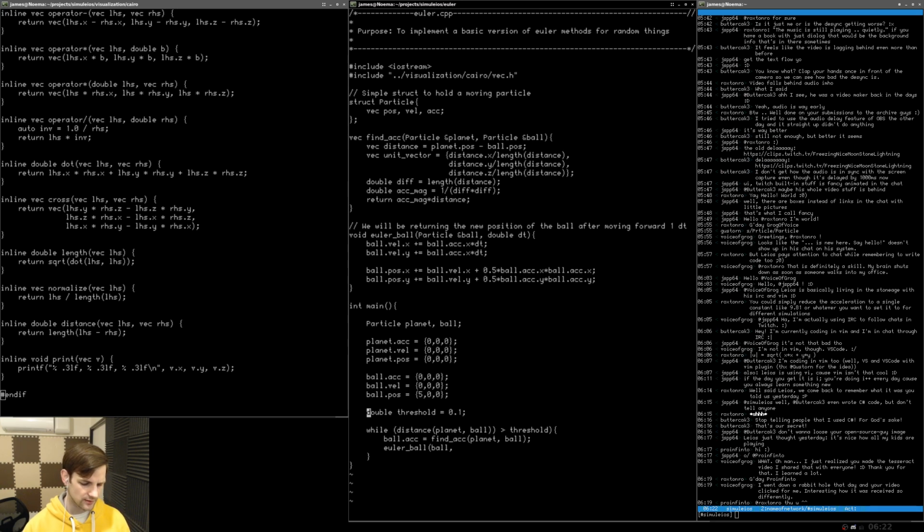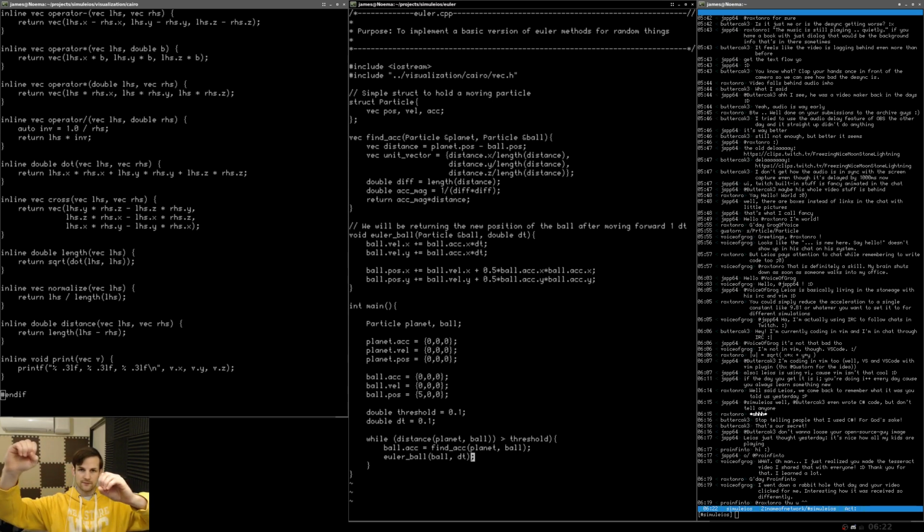I guess I'm going to go up here and define that. Paste, and we're going to call it DT here. Yeah, let's leave it 0.1 for now. So in principle, assuming that this is working the way we want it to, we have a DT at 0.1, we have a threshold at 0.1, the ball is going to fall into the planet, they're just going to explode. Okay, I don't know how the explosion is going to happen, but one day it'll happen.